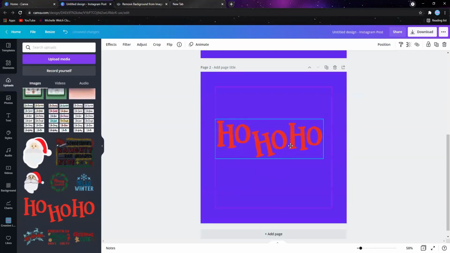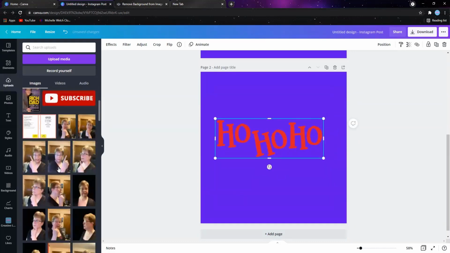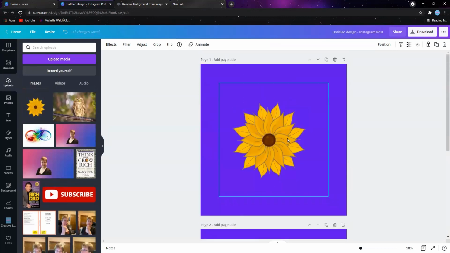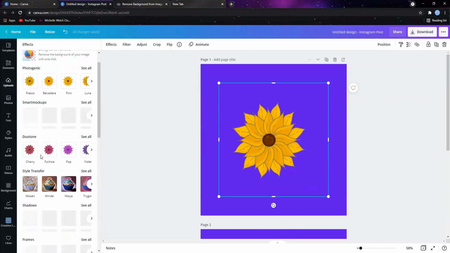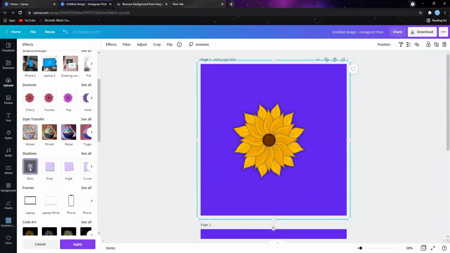So in this feature, we're going to talk about the shadow effect. And this is really helpful if you want to have a shadow, now you can do a shadow on a picture. Basically, you just click on your image and then you go to effects and down to shadows and click on glow. Now this feature is also available in the free version.